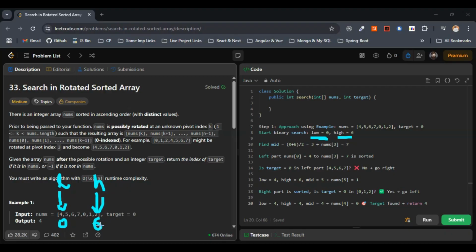We are going with the index, not the value present at the array. So here in this case, this is 0th index and this is the 6th index. So here low we are initializing to 0 and high we are initializing to 6. So we have to find the mid initially. We are going with the range 0, 6, right?